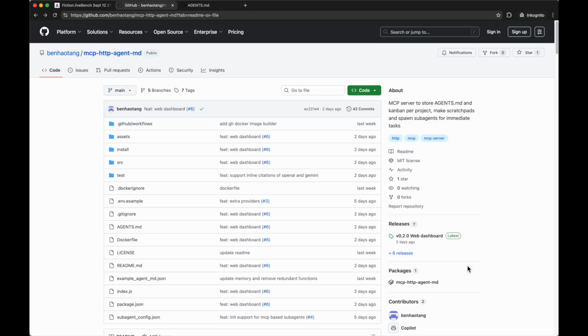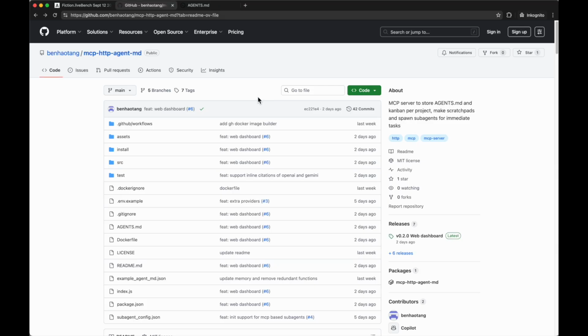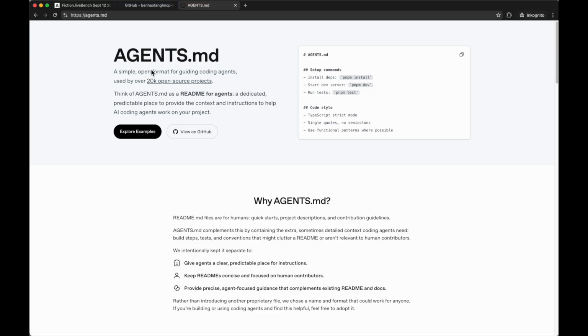Everyone, today I'm going to introduce you to a new MCP server that I have been working on over the last week called MCP HTTP AGENT.md. You might ask why this bizarre name. It's actually because of this new protocol that's used by a lot of coding agents called AGENTS.md. This is a file that stores the instructions for the agent.